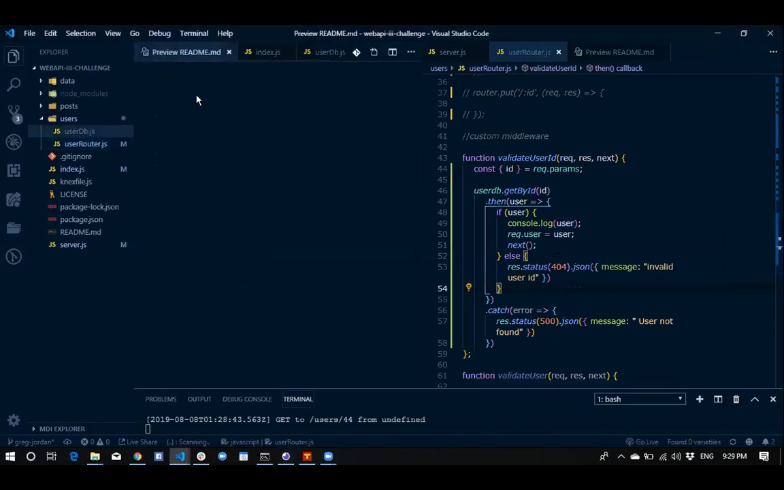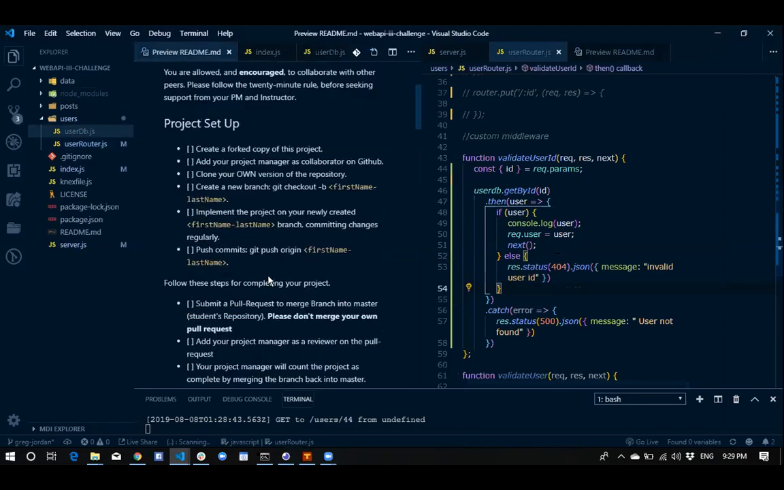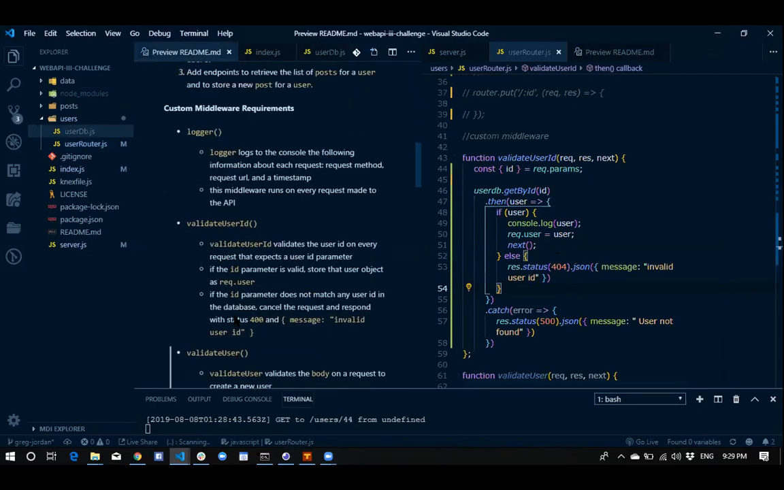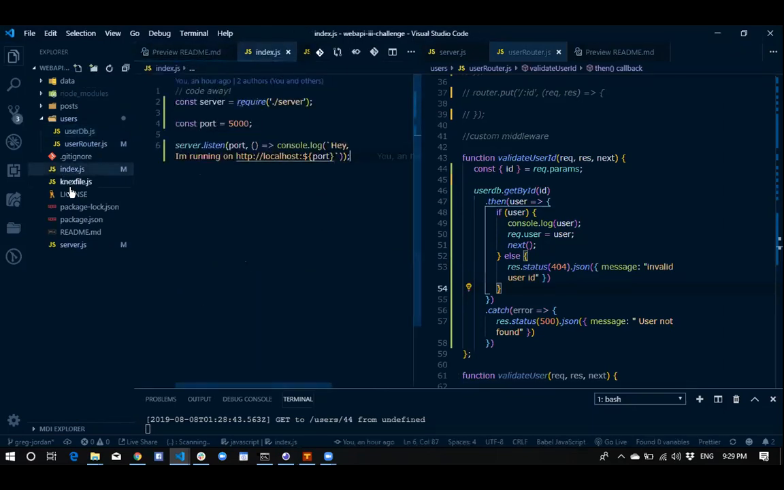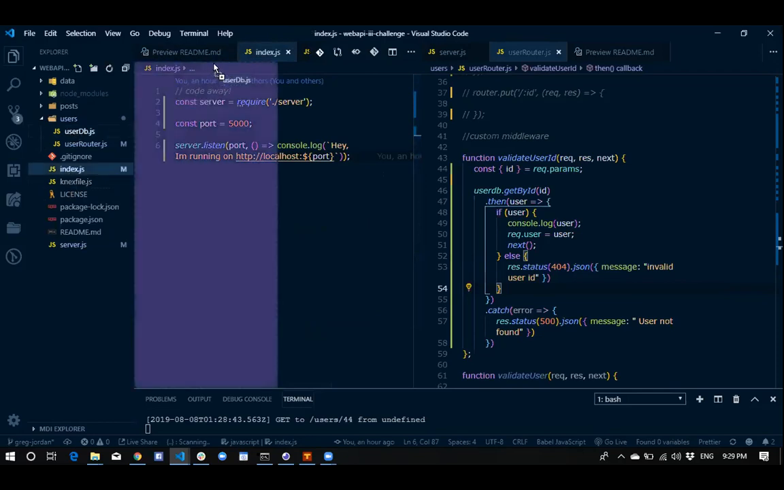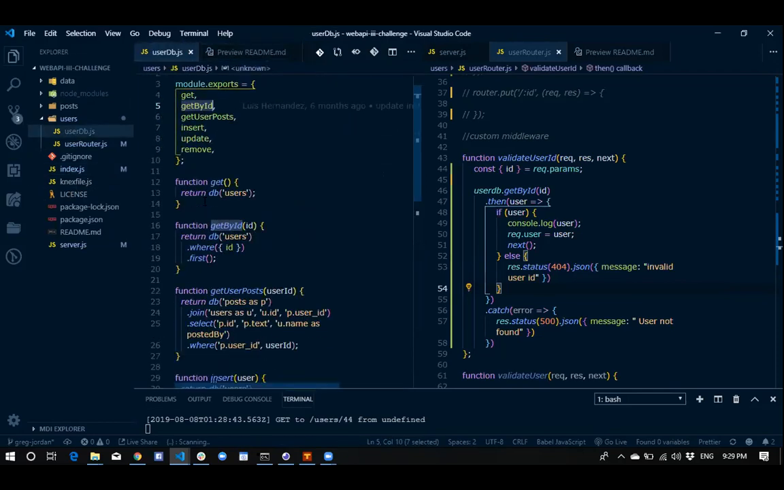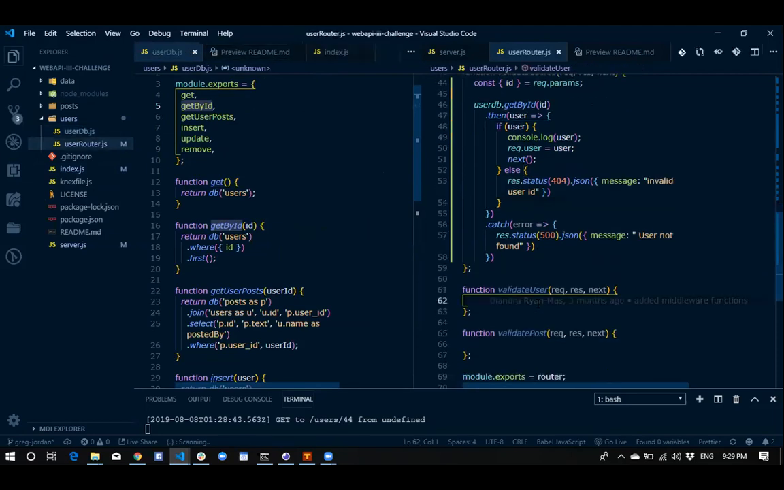So let's move on to validate user. Right. Validate user. So now we need to look into the DB. Validate user. So, yeah, what's up? Who's got a question? Hey, JT.